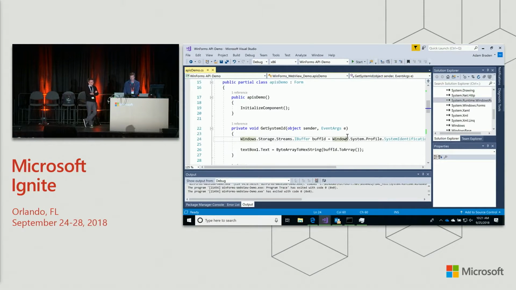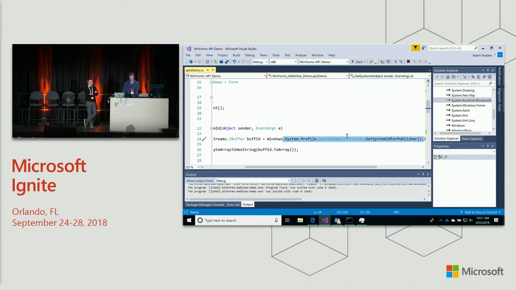So one of the APIs that I thought relevant for this audience might be how to get a hardware ID of a specific device. So there's this API called Windows System Profile System Identification, Get system ID for publisher.id.